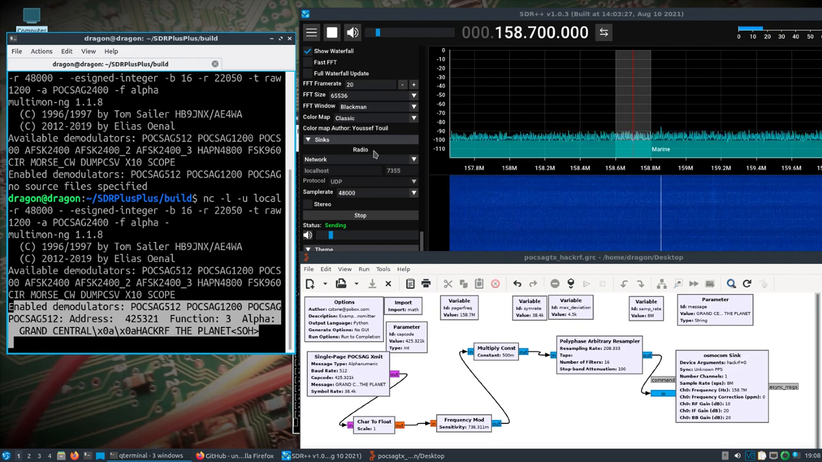All right, so that's kind of an all-in-one thing there, taking a look at some advanced features of SDR++, how to update it, how to use GNU Radio with the HackRF, and how to use multimon-ng. And so there, figured that would tie that all together nicely.